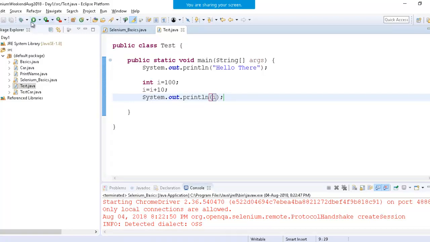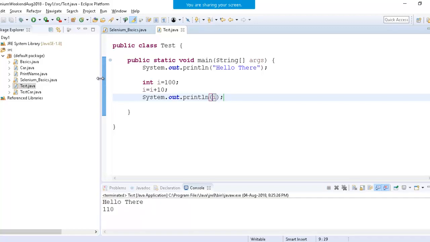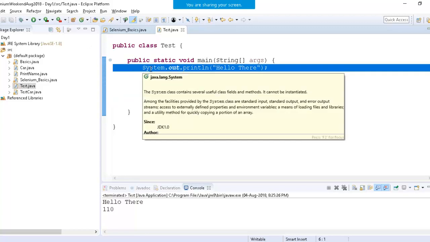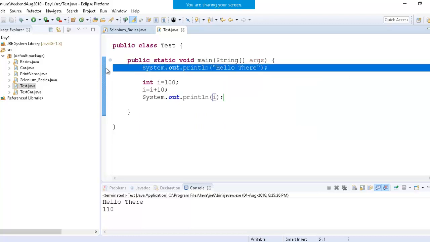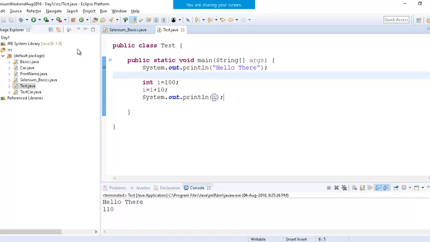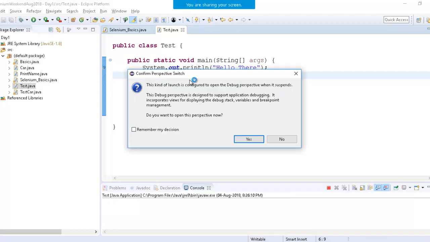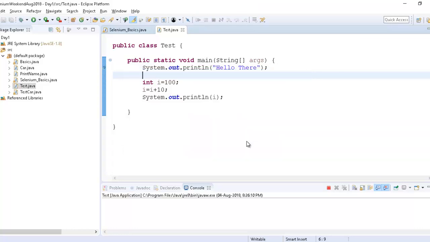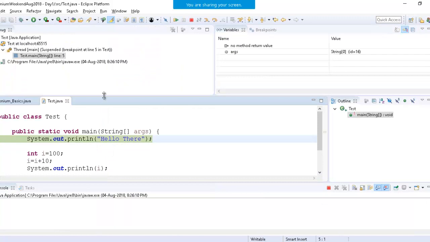If I run this program, it will print 110. If I debug this program, debug means run it line by line. If I put a breakpoint on this line, if I double click on this line, a blue spot will appear. This is known as a line breakpoint. If I run this code in the debug mode, if I click on this debug icon, you'll get this window, confirm the perspective switch. You click on yes, and the window will switch over to the debug perspective.